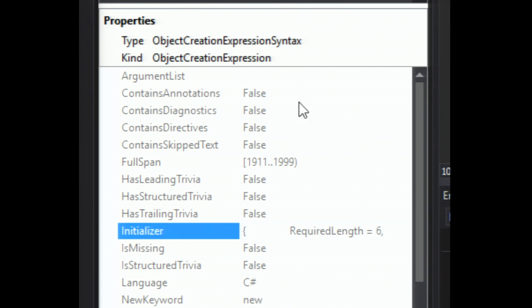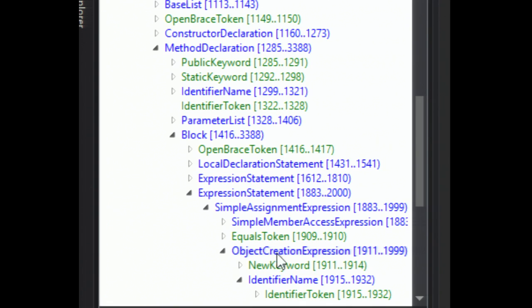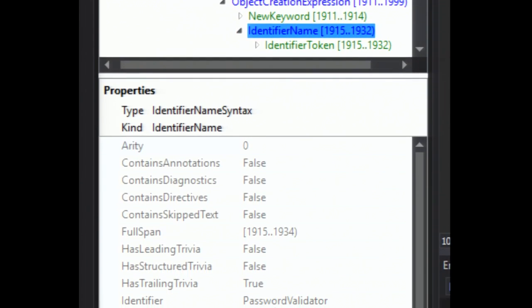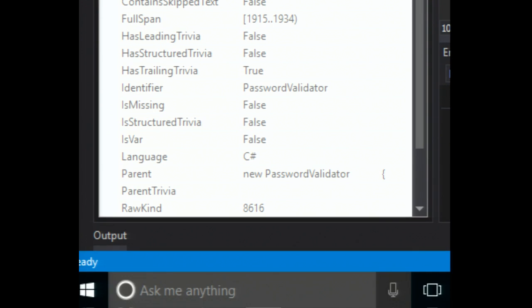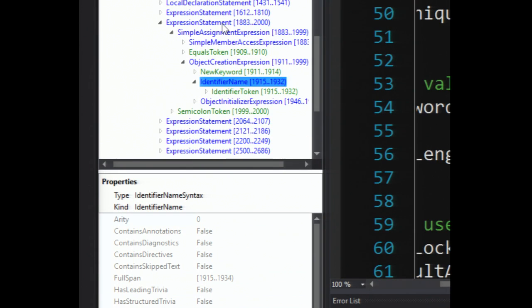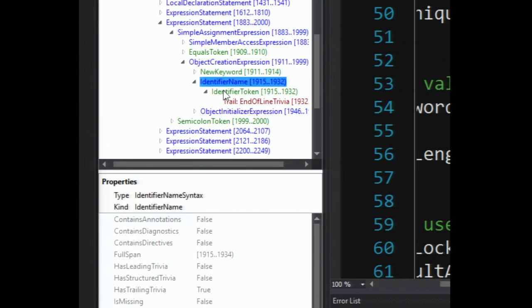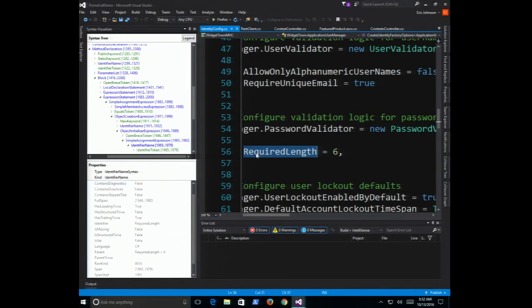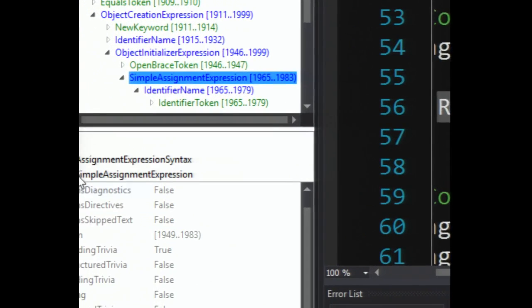So you can go back up and grab the identifier, which is an IdentifierNameSyntax, and see here, let me find our token. So there's an identifier token, and that is also part of PasswordValidator. So essentially, we are going to find this simple assignment expression. So I just double-clicked RequiredLength equals 6. Let's go find it. And it says that is an AssignmentExpressionSyntax.